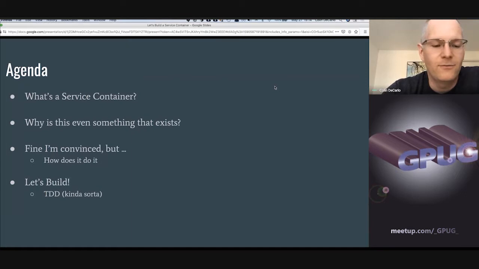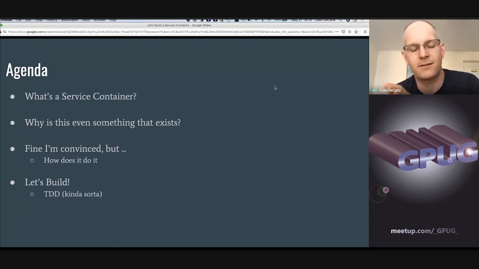Following that, once I've convinced you, we're going to say, how does a service container actually work? What are some of the concepts? We're going to talk about building it, and we're going to build it in a TDD kind of sort of way. It's going to be similar to something called exercism. If you go to exercism.io online, there are all these little programming challenges, and your job is to make all of the tests in the test suite pass. And that's the way we're going to be approaching this today.